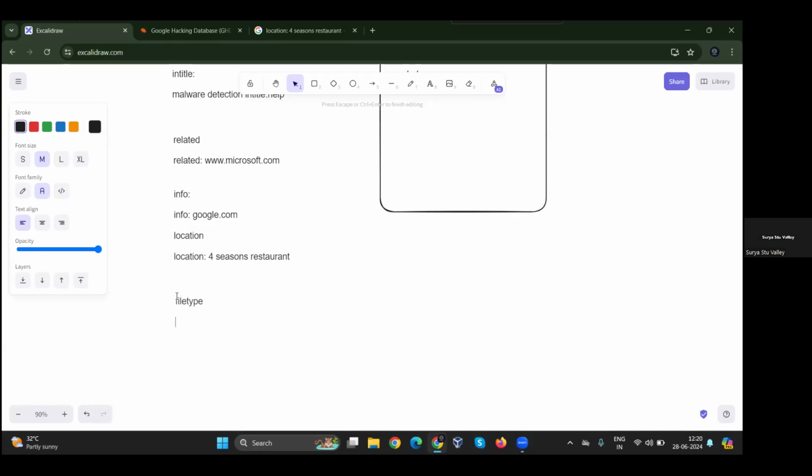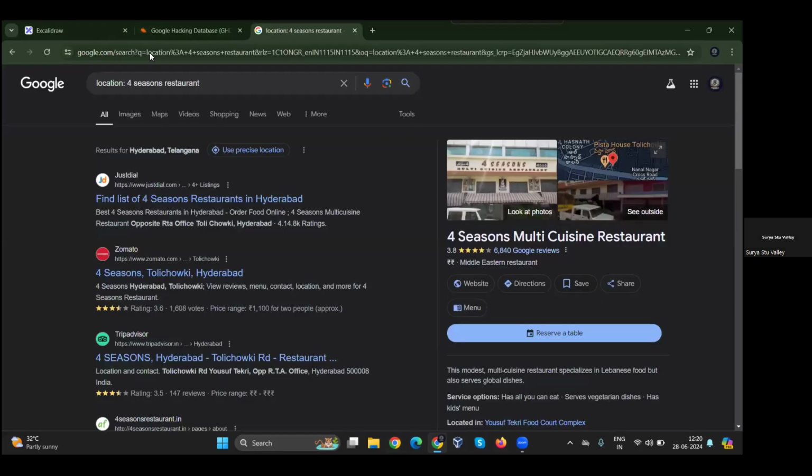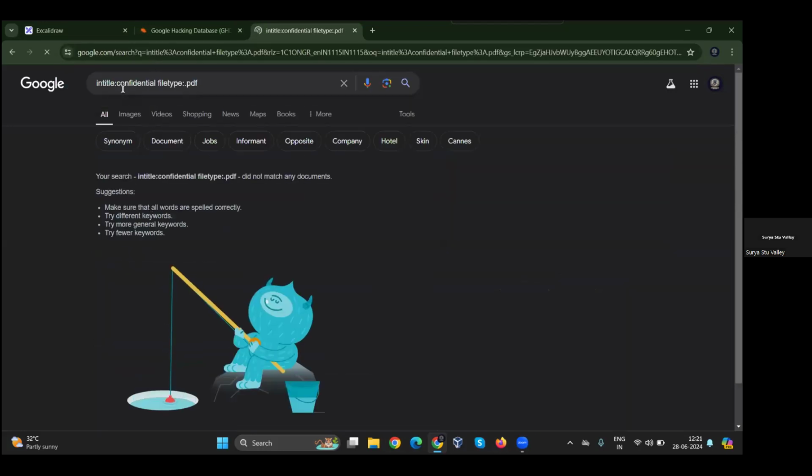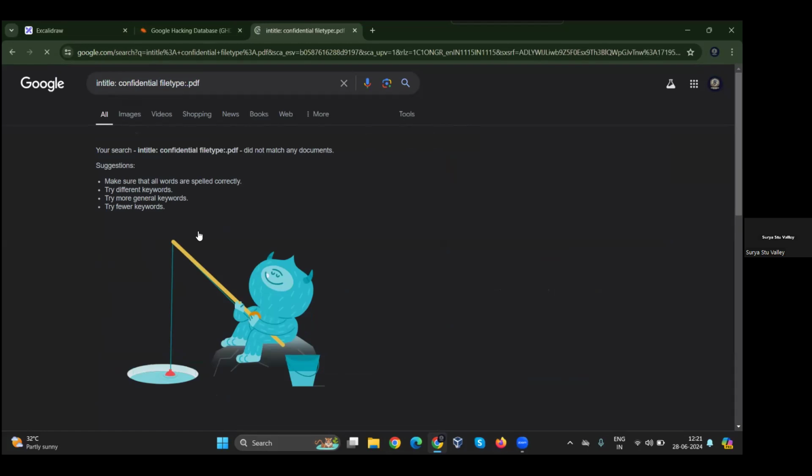Suppose I type confidential in title, confidential, and file type is dot PDF. If I mention this, you will get only the confidential files which have the .pdf extension. So like this, you can gather some information about your target which has any confidential information or confidential files. Is there anything else? Here we're not getting anything. So title confidential. Okay, in URL we will use now.